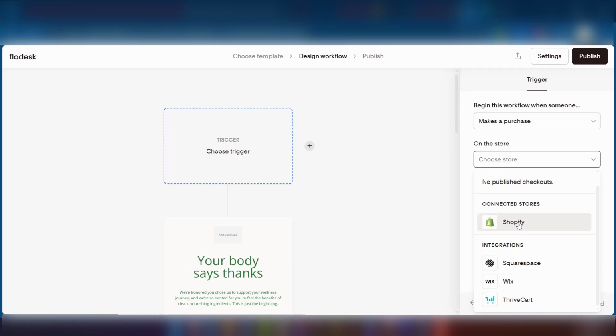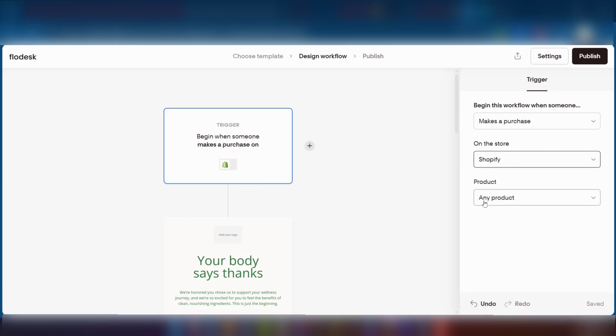So if you have Shopify, Squarespace, Wix, ThriveCart, you'll need to choose any of these stores and click on it. So we've selected Shopify and you can see the product right here. It says any product. So we're going to leave this at any product because we want to send a follow-up or a thanks to anyone making a purchase on any product. But of course, this is up to you.